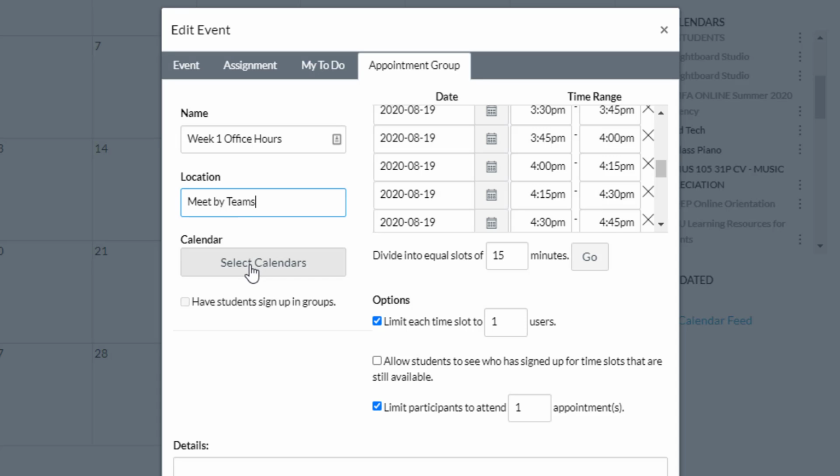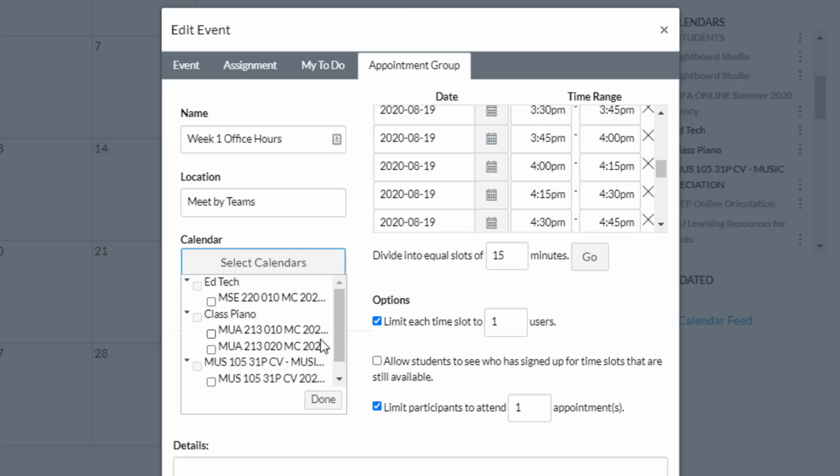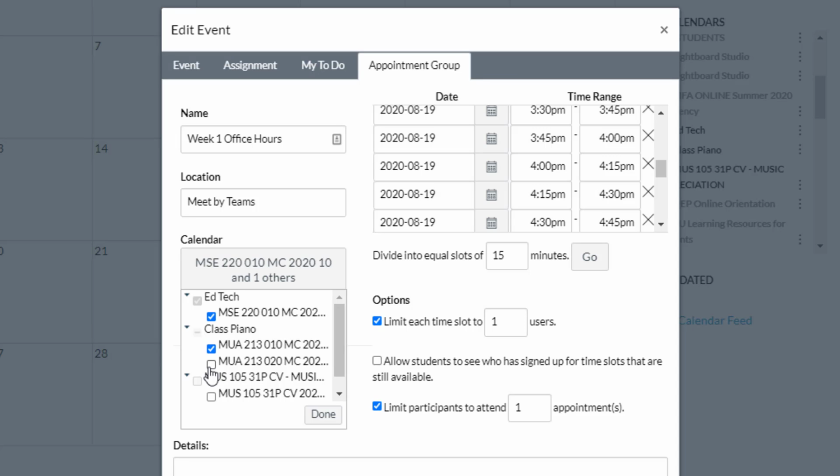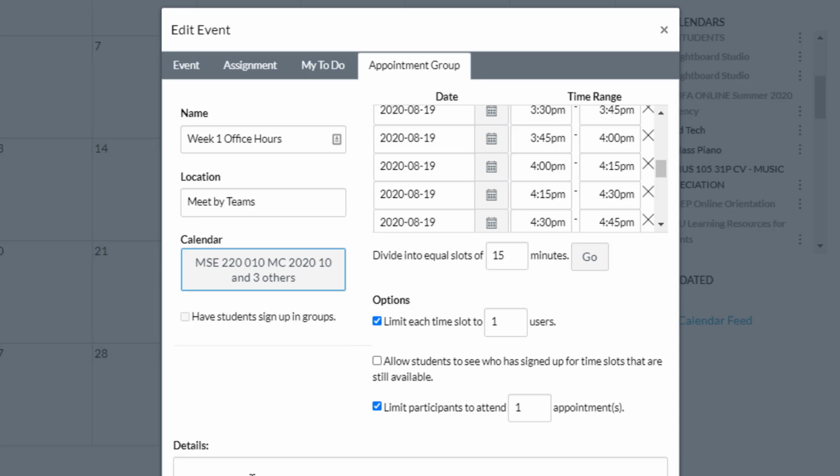Here's another important part. Select calendars. We've done this once already, but we needed to do that so that the calendars were available to us in this window. If we had not selected them at the beginning, you wouldn't even see the whole list of your calendars. So I'm going to select all my courses, and this will give me a global office hour for all the courses that I teach. I'll go ahead and click Done.